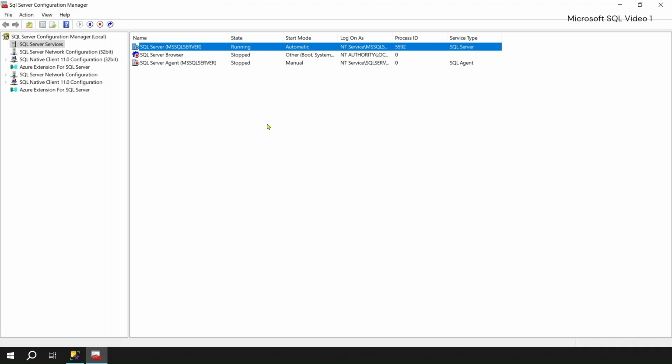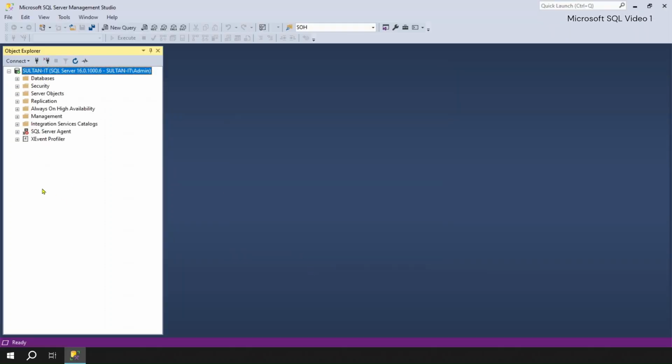If you have any issue regarding the SQL Server, this is the place to come and check. Now it has successfully connected to my SQL Server, which is Sultan-IT, and it has used the Windows username admin. We can connect multiple SQL Servers in Object Explorer.